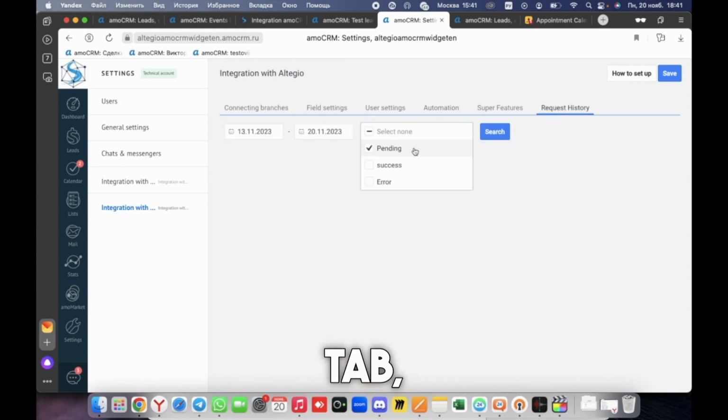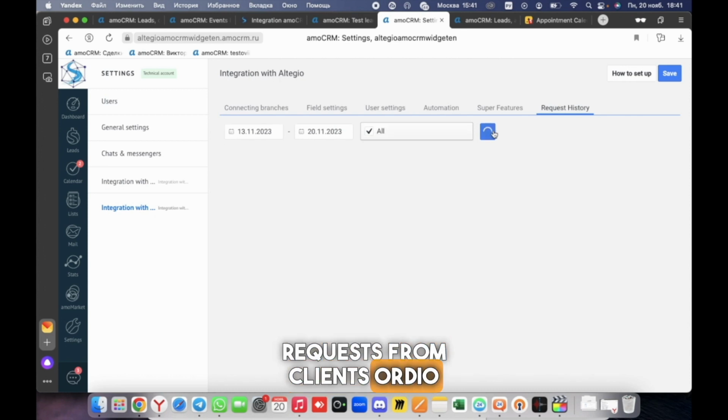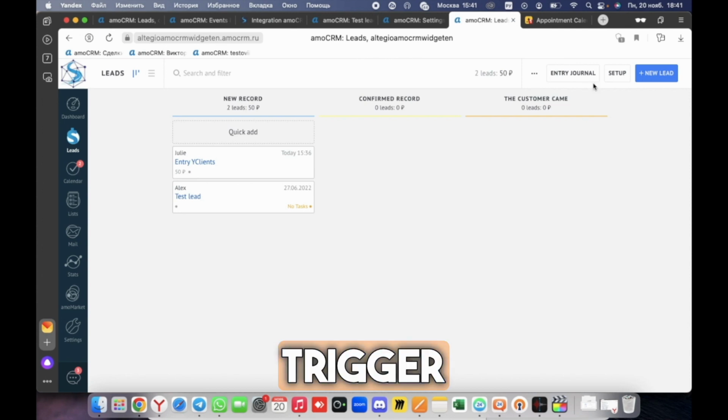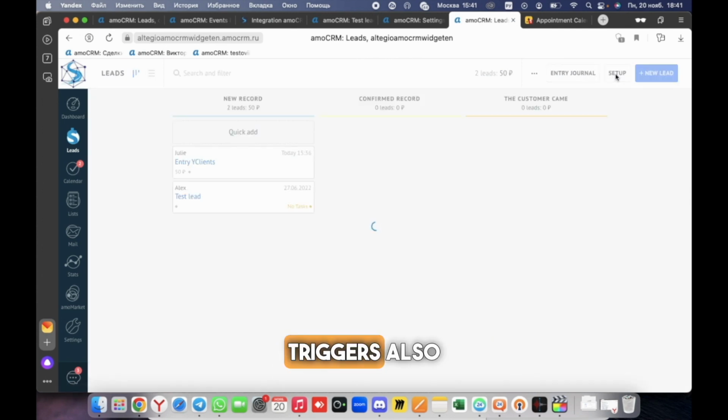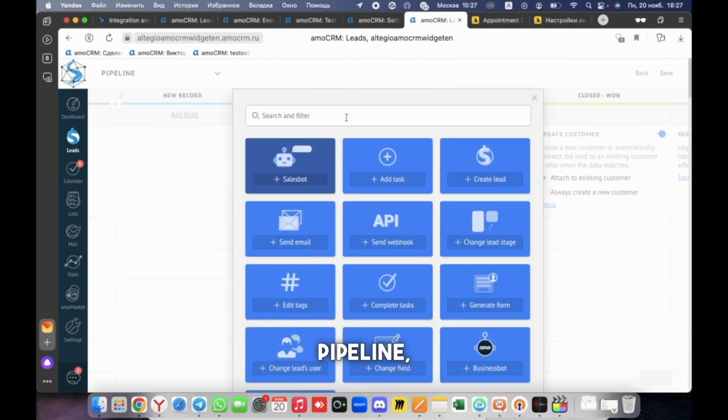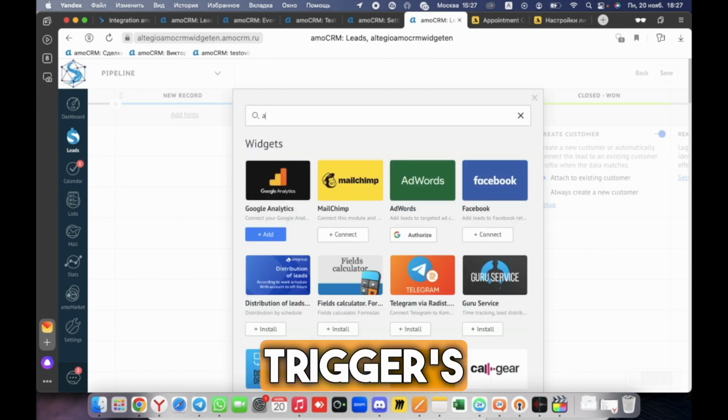There is a request history tab where you can view which requests from clients were carried out successfully or unsuccessfully. Unsuccessful requests can be repeated to correct integration errors. Inside the digital pipeline, there are also trigger settings from the Altegio integration widget. Triggers also help automate and make the widget experience more efficient. The Kommo Rubikon integration widget also has a trigger. There are additional options. To set a trigger, we need to go to the digital pipeline, type in Altegio, set the trigger. What are the trigger's capabilities?